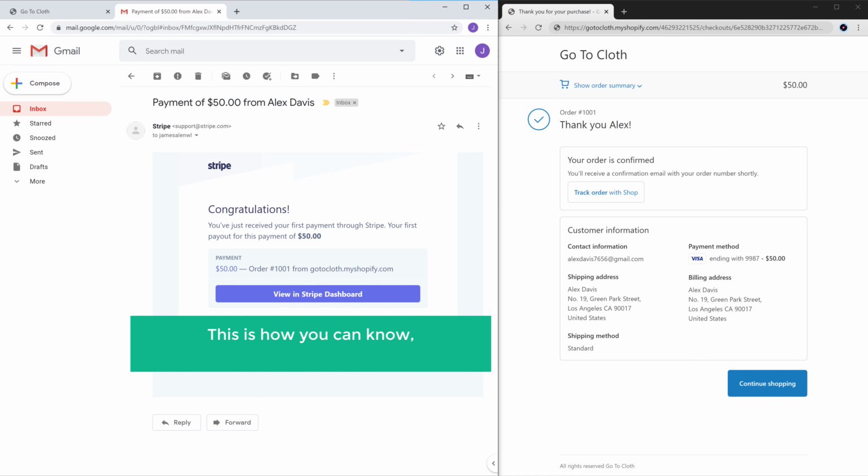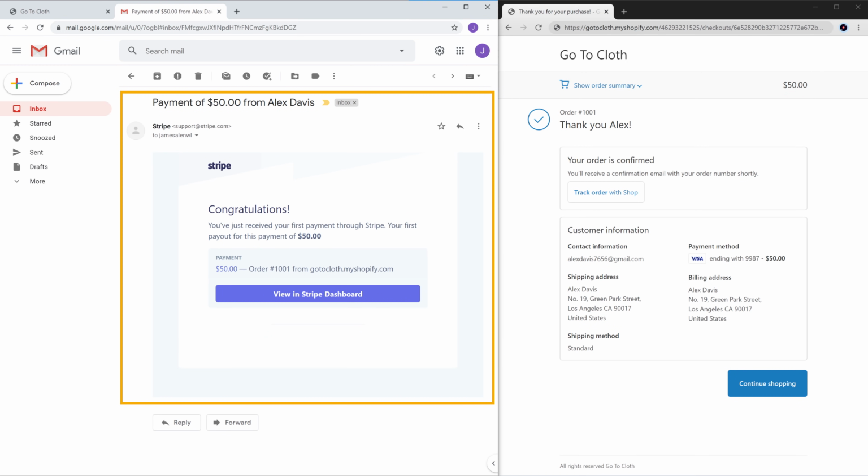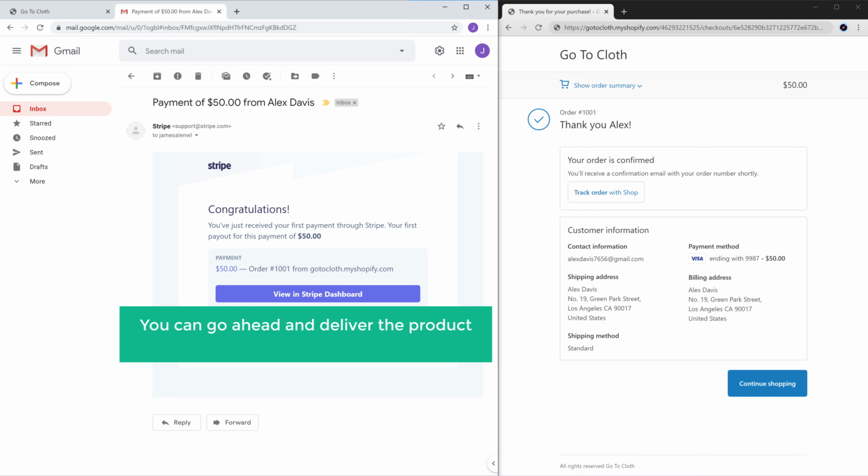So this is how you can know when someone has ordered your product. And once you get this email, you can go ahead and deliver the product to your customer. So now you have successfully set up your store and you can receive orders from your customers.